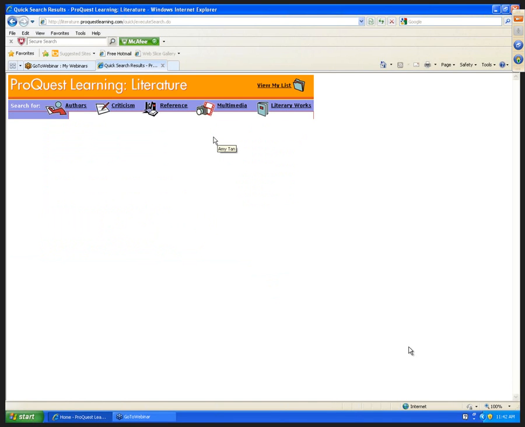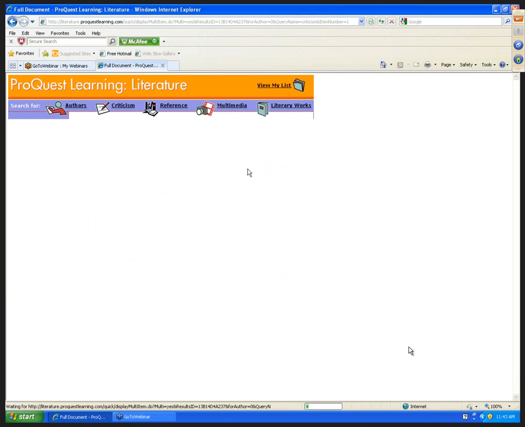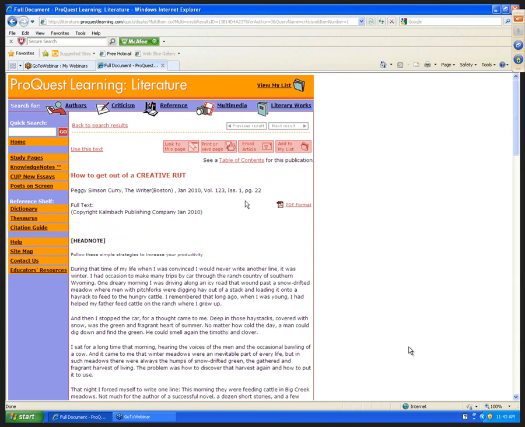And notice that this is an article. It came up in the literary criticism rather than information about the author. You're also going to get literary criticism articles about that person or articles that they've written. So here, instead of biographical information, is an article that she wrote.